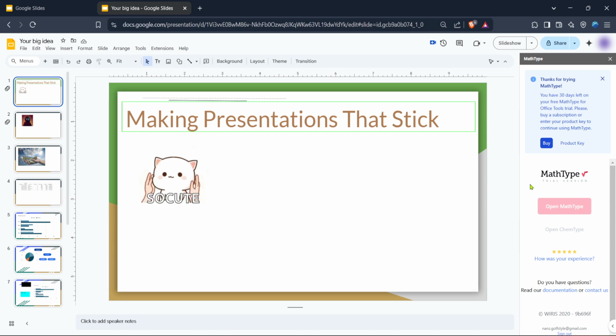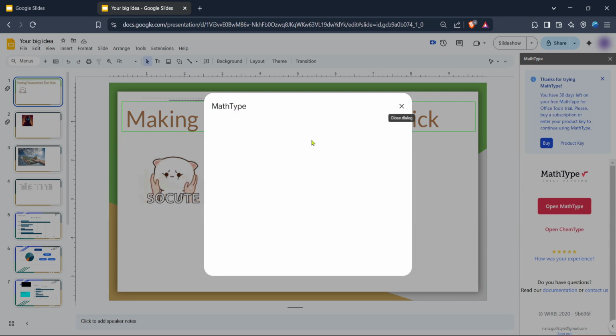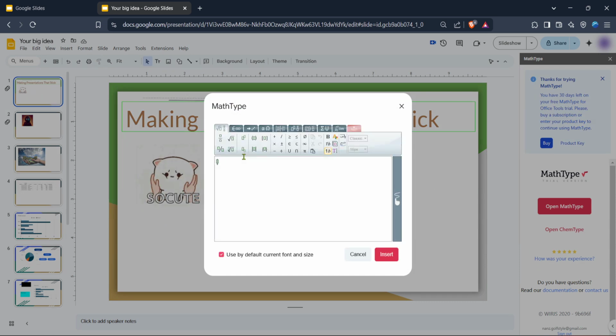As you're working through putting your expressions together, keep in mind that MathType saves your equations immediately within your slide. This means you can move them around, resize them, or edit them just like any other text element in Google Slides. It keeps everything neat, clean, and fully integrated without any reliance on separate image files.